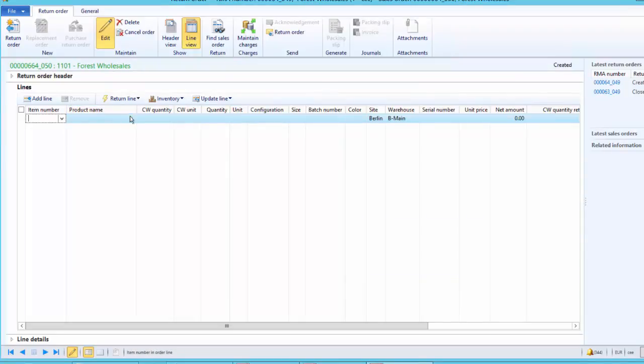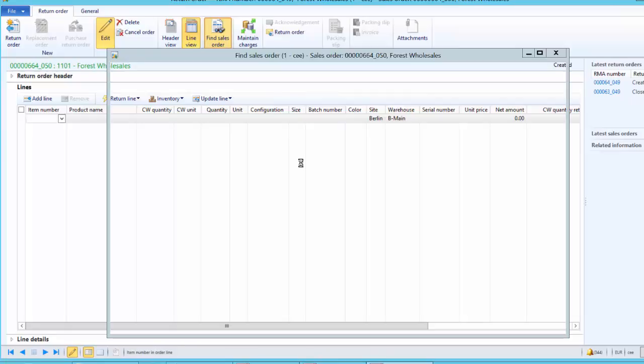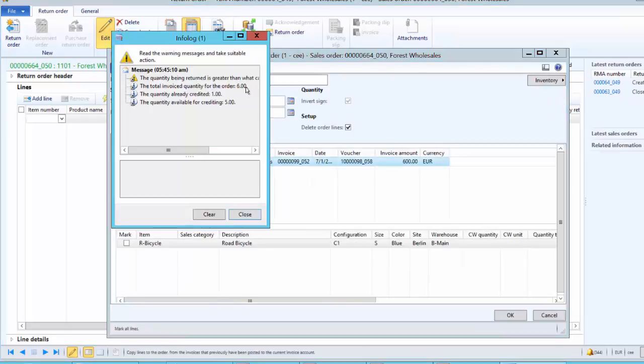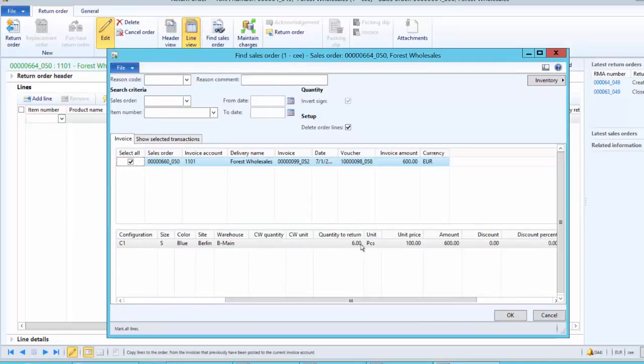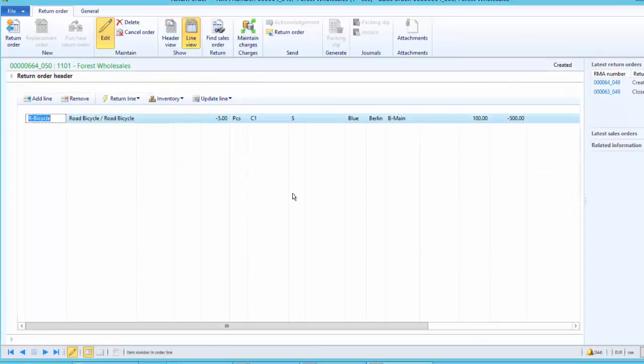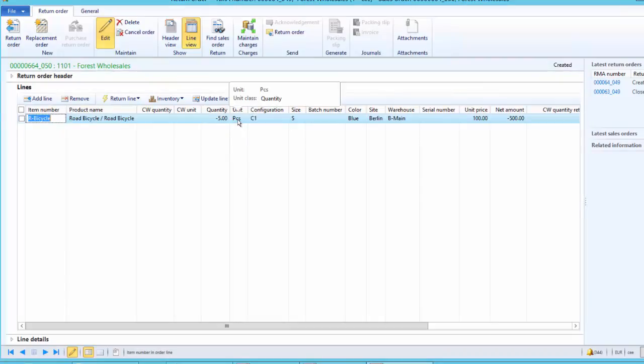Now as a next step, we have processed one of the pieces which was being returned, and we have another 5 pieces to be processed yet. So we will use the find sales order utility again, select, and as you can see it says that the quantity being returned is greater than what can be covered by the return lot, because we have already processed one product. So now the quantity to return is 5, and then click OK. So here the return order line has been created with 5 pieces.